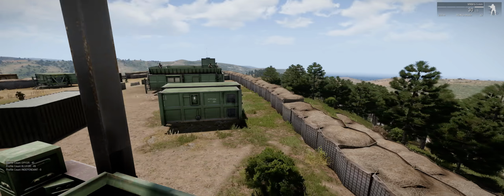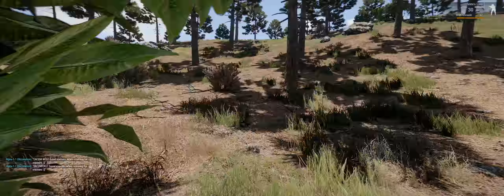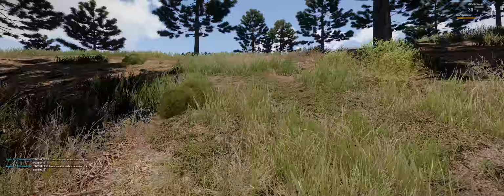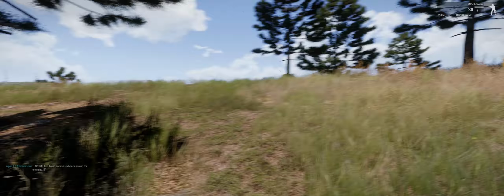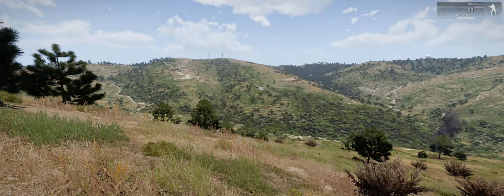And again, you kind of have to juxtapose that with the unit count. So these units are in a fight right now.